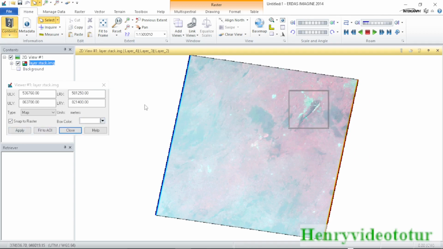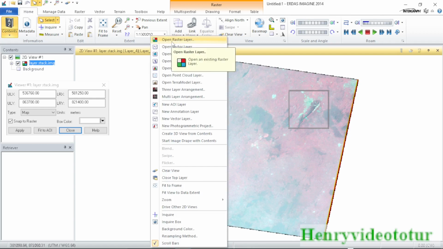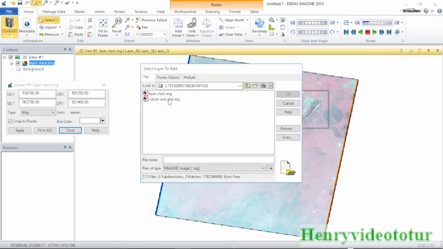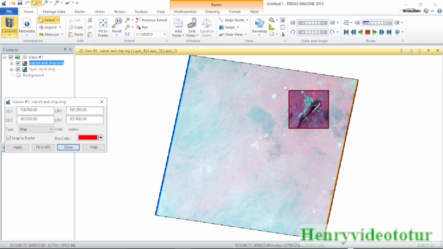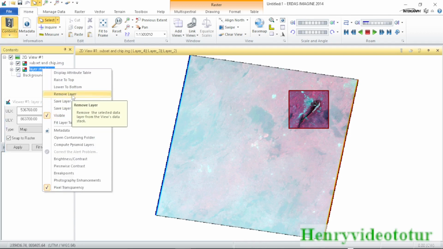So we can import the subset and chip that we just created. We right click, then we click on Open Raster Layer and open this file. So here is the subset and chip, click on OK, and this is our subset and chip. Okay, so here we can change this color to red if you want this particular border around the inquire box. We can also remove the entire large satellite image here, leaving only the subset and chip area. So we right click here and then click on Remove Layer.